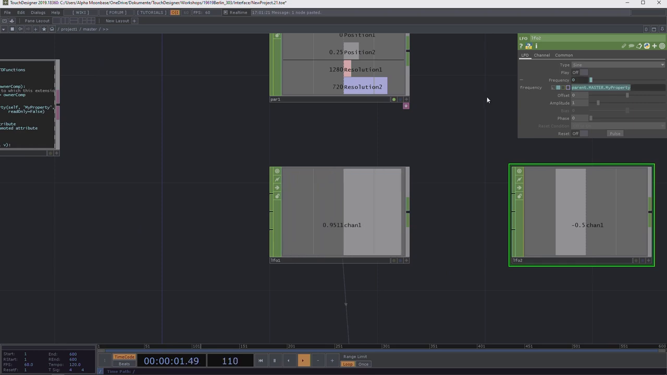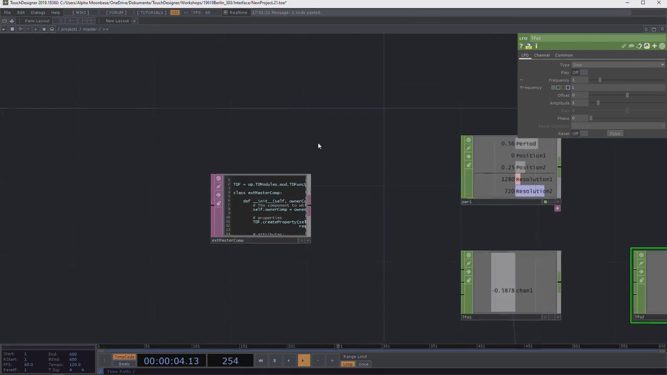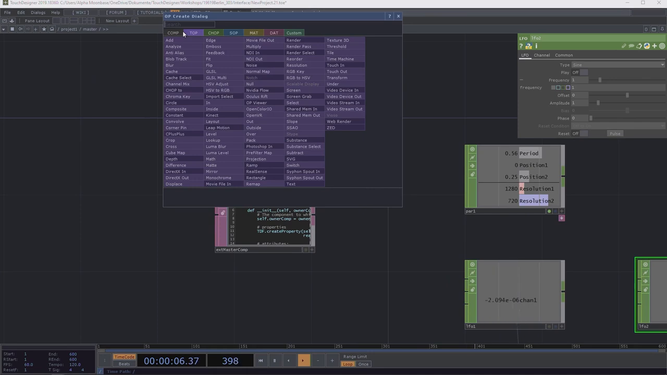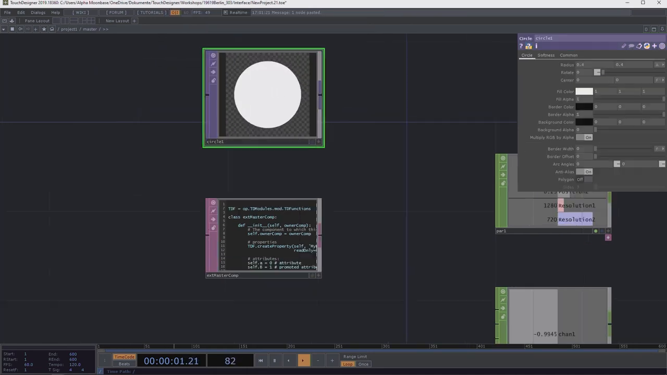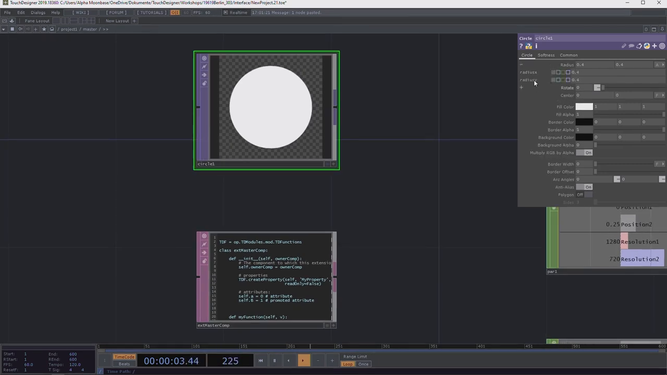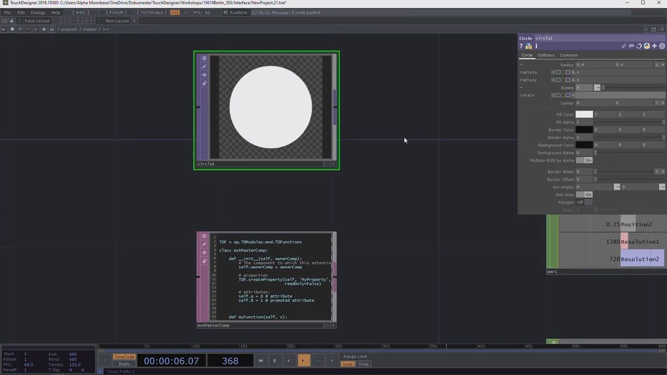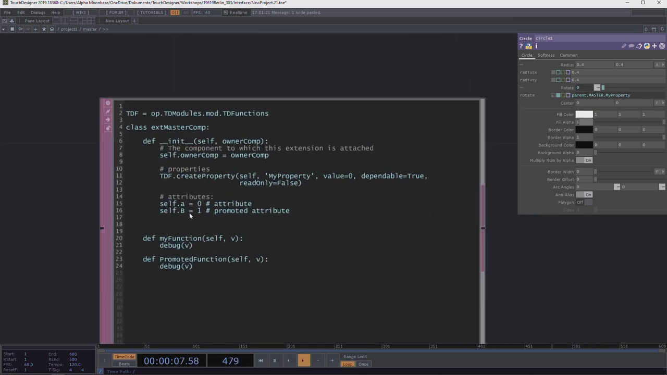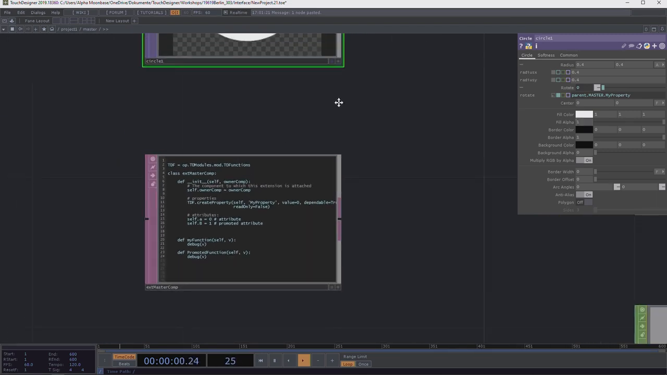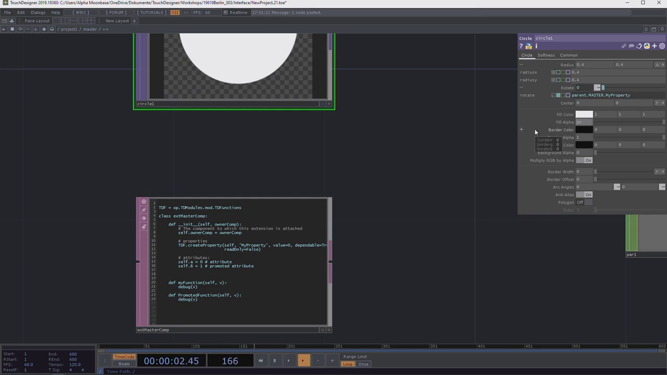So this is not the best example, actually. So maybe let's use a circle so I can demonstrate the difference. So let's say, yeah, rotate gets parent, master, my property. And let's say the fill alpha gets the B, which we defined here. So you can say again, parent, master, and B.